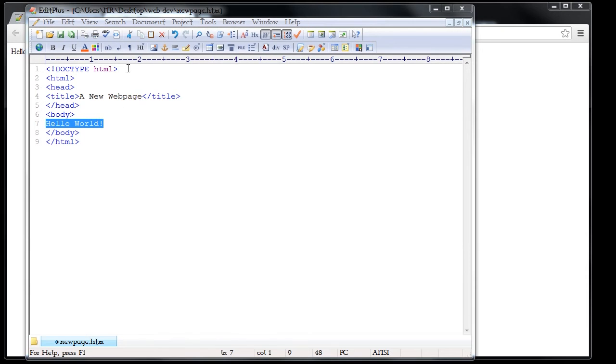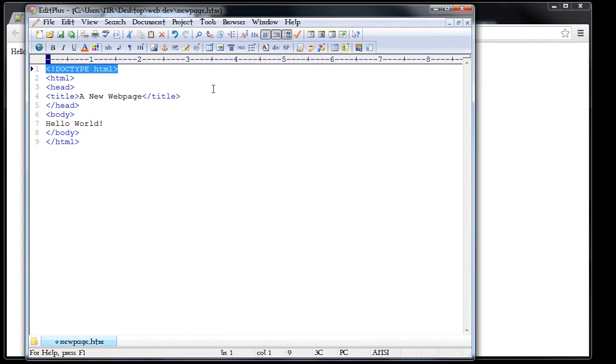Our first line is called the doc type. This defines which version of HTML the browser should render the page in. We want the browser to render it as HTML5, so this is the doc type that we would use. This first line is very important on every HTML document. Otherwise, the browser will just guess at how you want the page to be displayed, and it won't be pretty.